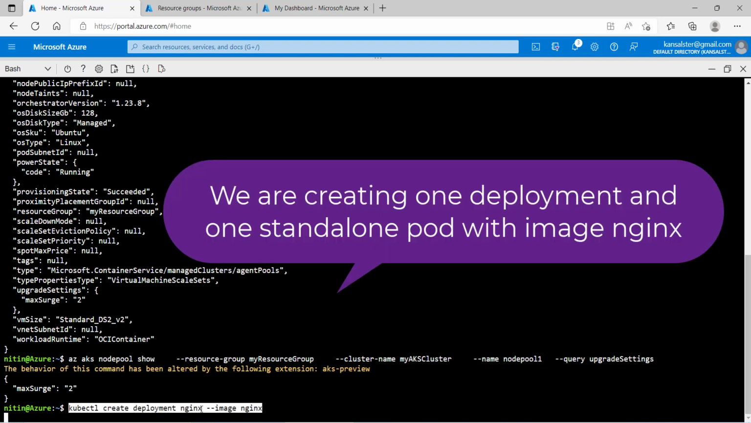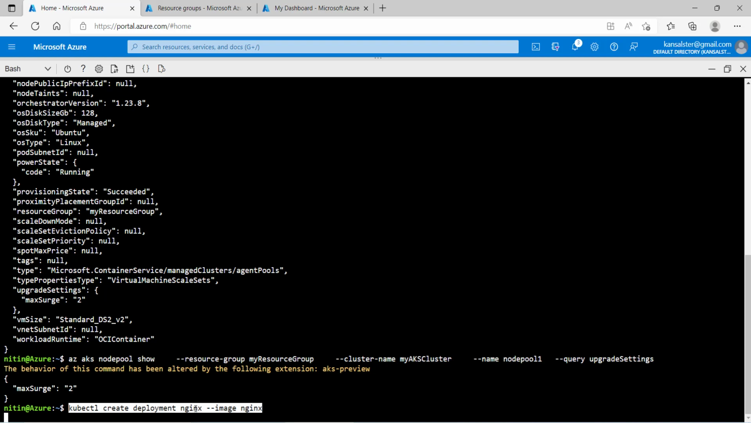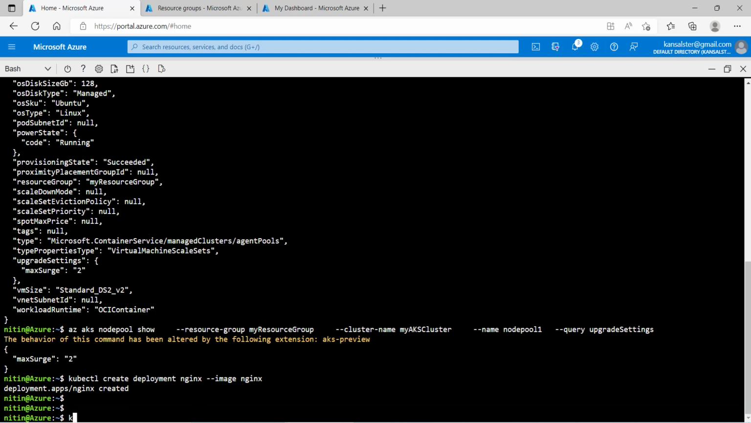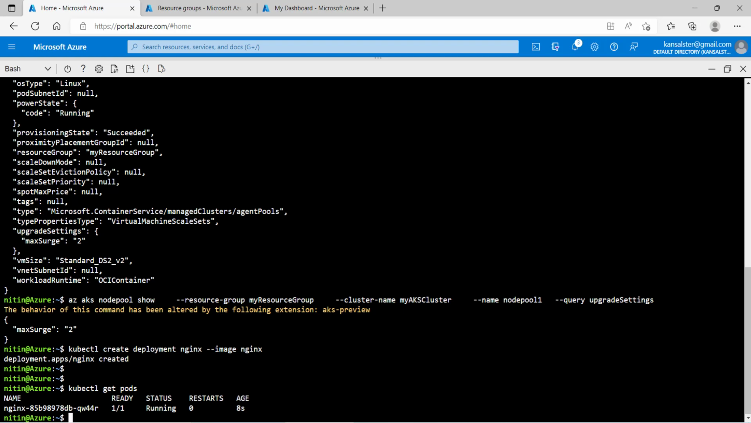kubectl create deployment nginx. The name of the deployment is nginx. I'm using nginx as the image. Hit enter. So I can see nginx deployment has been created. Let's run the kubectl get pods command. I can see the pod is running, which is part of the deployment.